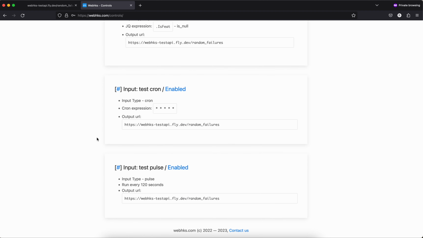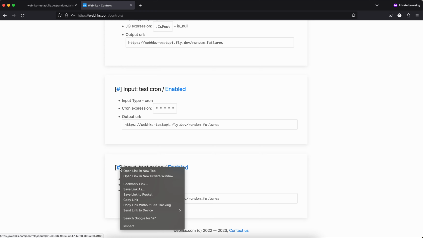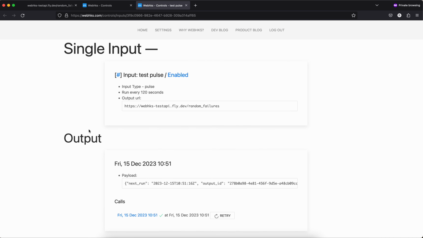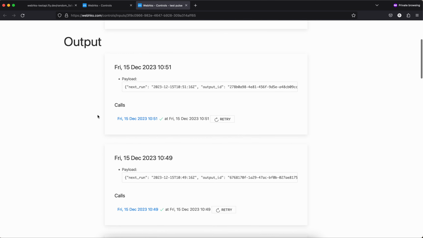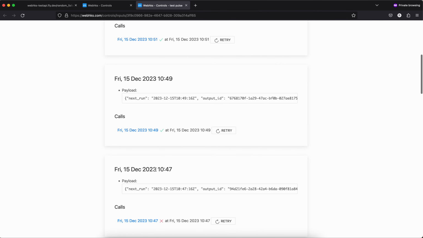I've set up two inputs. First is a test pulse and runs every 2 minutes. And the second is a test cron that runs every minute. So if we go to test pulse, you can see that it runs indeed every 2 minutes. They're not aligned to any schedule, right? Because it's more or less whenever you have set up the input source.